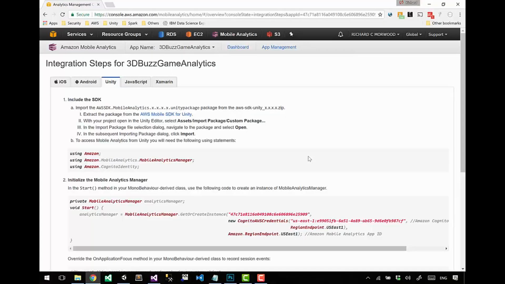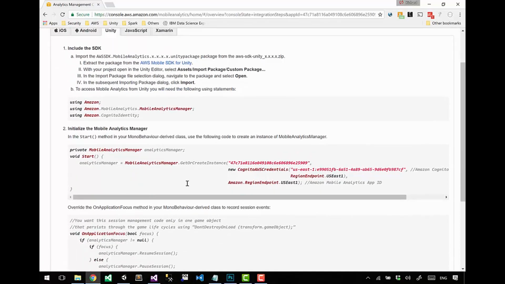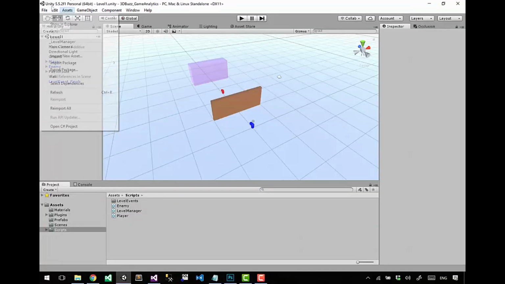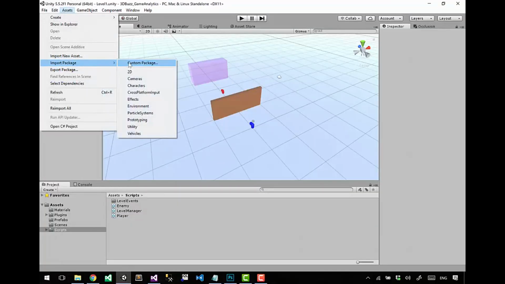Welcome back, everybody. In the last video, we had set up our mobile analytics project or resource inside of AWS, and so that gave us the SDK that we can download and then some code that is pre-configured with a bunch of things. So let's go into Unity, and if you haven't downloaded that SDK zip file and unzipped it, go ahead and please do that now. Let's come into Unity and Assets, Import Package, Custom Package.